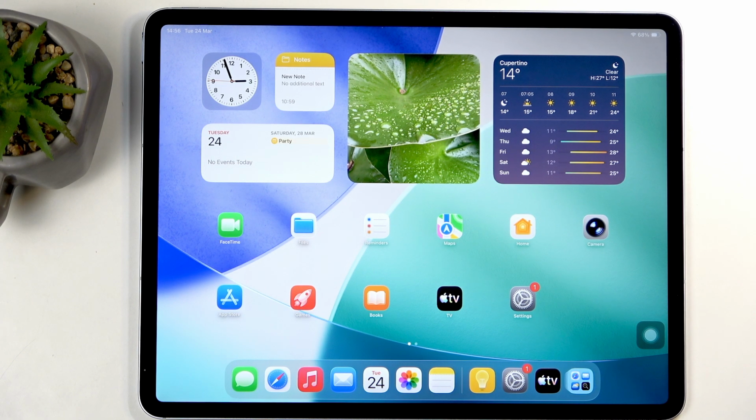Welcome. In front of me is an Apple iPad Air, and today I'll show you how you can capture a screenshot on this device.